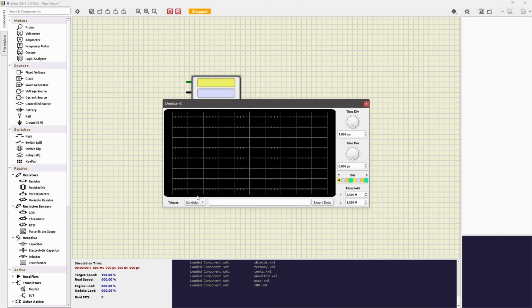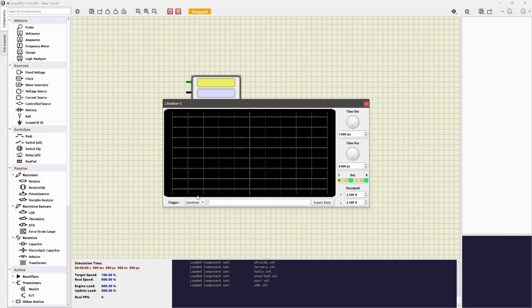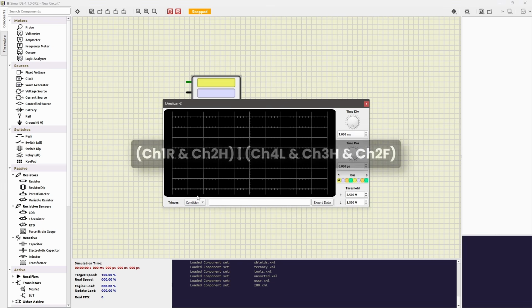Next, you need to specify the signal state. There are 4 available states: low, rising, high, and falling. When entering a condition, use only the first letter of the state. For example, if you want to trigger when channel 1 detects a rising edge, then enter the condition CH1R in the input field box. This tells the Logic Analyser to trigger whenever channel 1 transitions from low to high. You can also create more advanced logic expressions, such as the examples shown in the video.